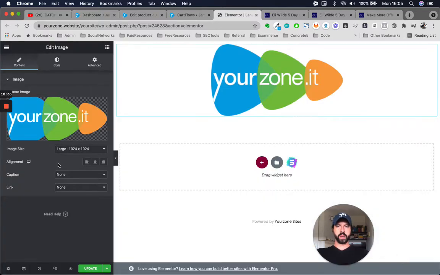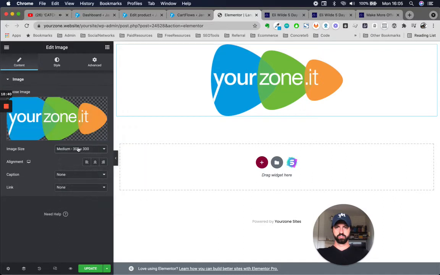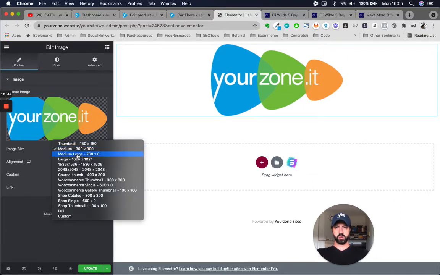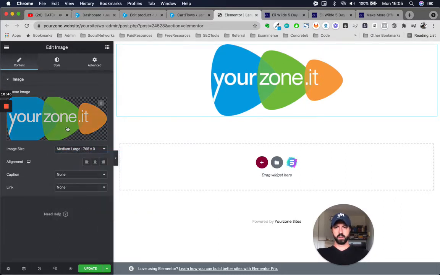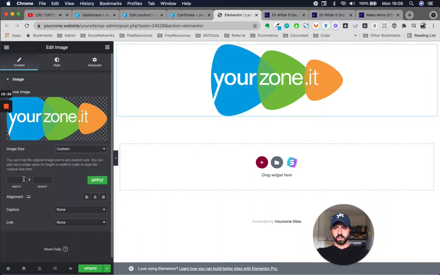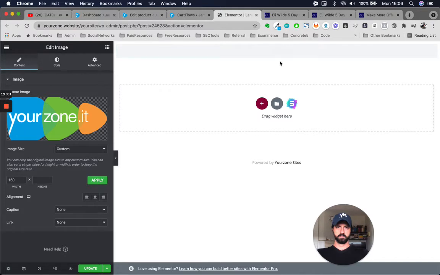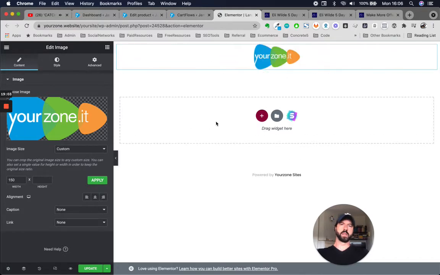Now I think it's too big, so I'm going to make this smaller. 300. Is no bueno? No likey? Is no likey. Why no likey? So what I would do here is probably just go to custom and say I want it to be 150 and apply. Okay, that's acceptable to me.